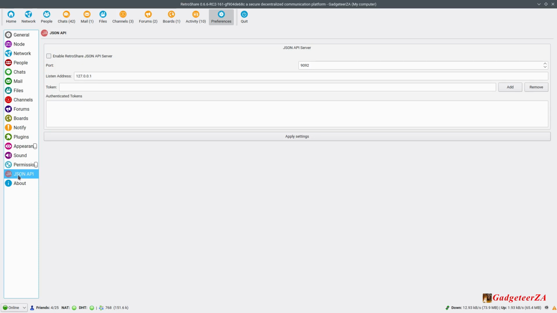This was for JSON API. This was obviously for interfacing from other third-party applications or import exports. You can see you've got ports here and so on as well.